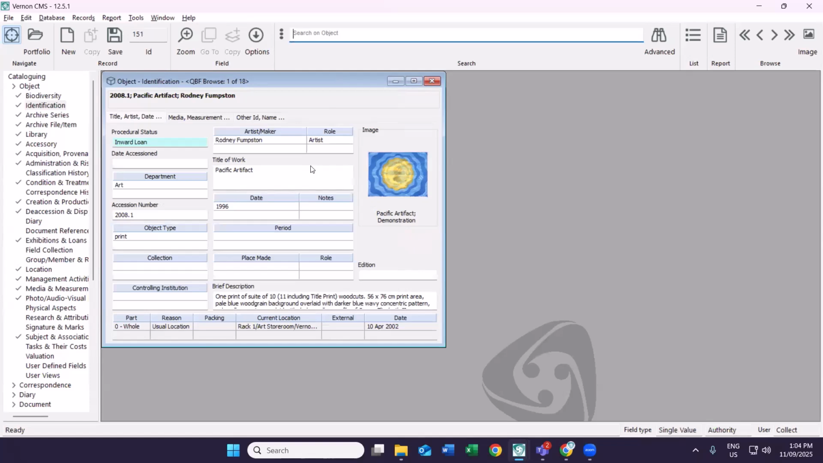So on each of those records, you might have just the minimal amount of information you need to record to keep track of them. Because they're still in the main object file, that means you can do things like manage the locations. So all of the location functions are available in full on any of these inward loan records. We can see that at the moment this is stored in one of the racks in our storeroom, but it might be about to go on display as part of an exhibition.